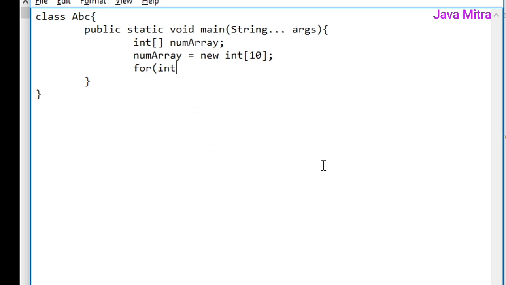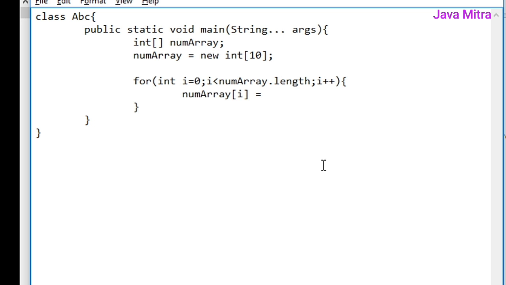So just create a loop, and we know that there is a length property of each array object that holds the length of the array. So we can loop till the length of the array, and then we can set some value at ith position. Let me declare a variable, and then I am setting values to this array.